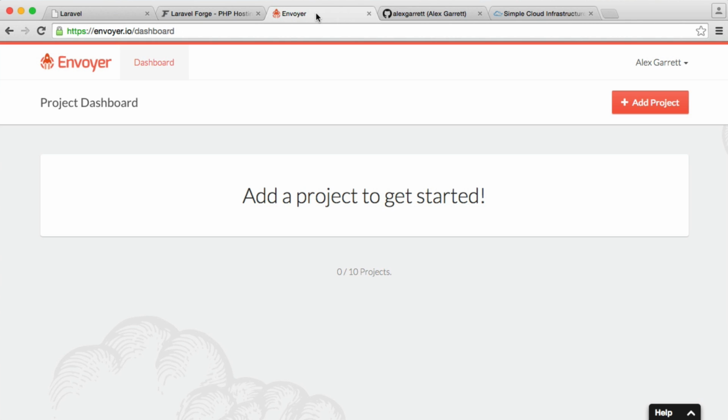The other thing that you're going to need is Envoyer. This is basically the deployment stage of things, which is essentially going to pull our code from GitHub and place it onto our server. And this is zero downtime deployment. We're going to be talking a little bit about what that means later on.